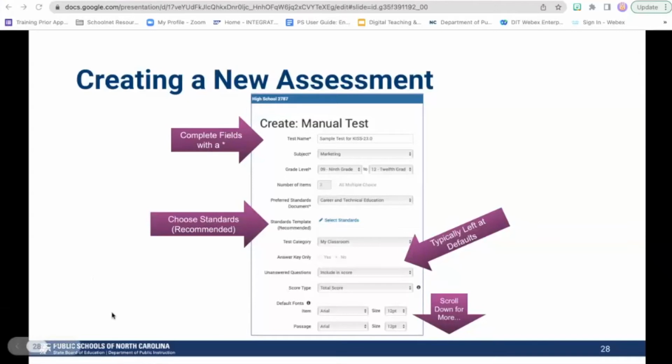So when you're creating a new test, it is required to input a name for the test. So that's why it's got that asterisk right there. You have to create a title for the test. Then you're going to have to put in the subject, the grade levels, and the preferred standards document. So all of these have the drop down arrows except for the test name for you to be able to select the different options that are available there. So we do recommend that you choose the standards template here. It is not a requirement, that's why it does not have that asterisk, but it is recommended. The test category is going to be My Classroom.